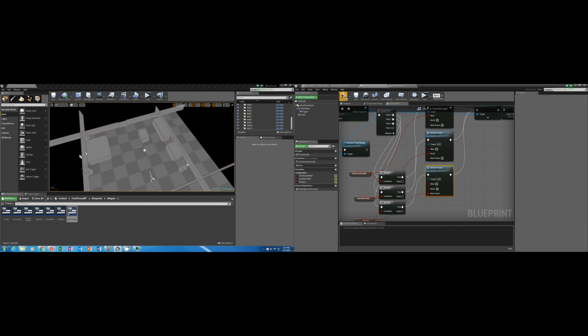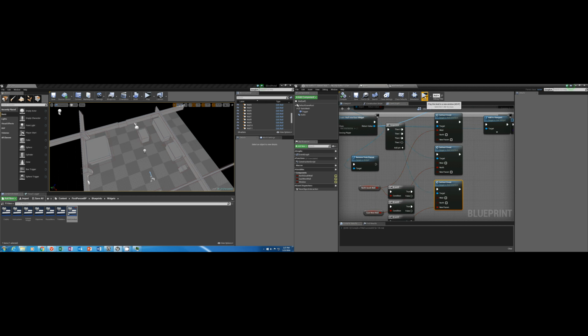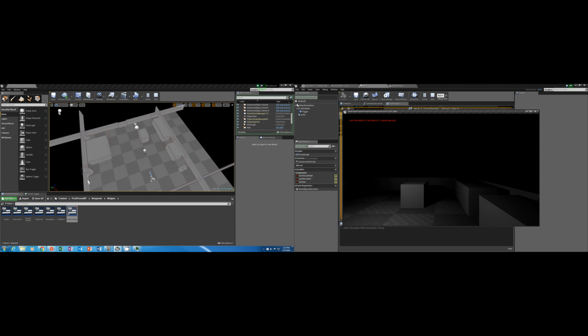Here, we'll compile and save that. Oh, I gotta hook these puppies up to the actors. Okay. Let's see if that works. You're touching east-west wall. You're touching east-west wall. This is a bed. You're touching an east-west wall.